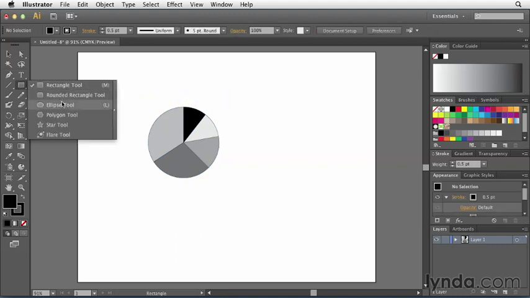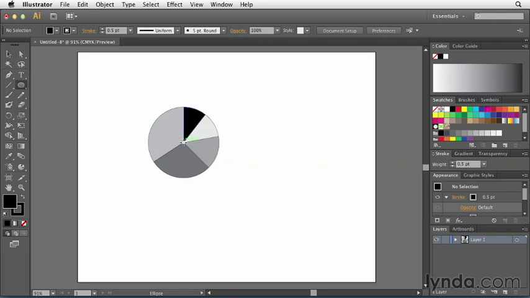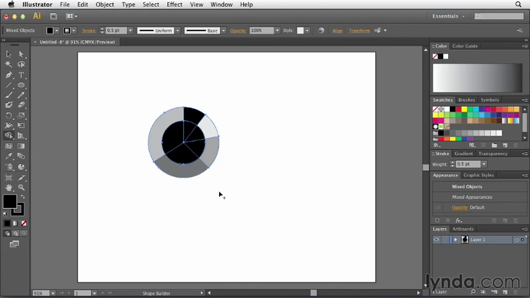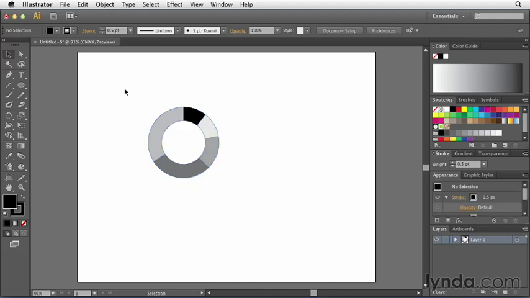Next, I'm going to take a simple ellipse tool, start from the center, and Option-Shift-drag outwards. Now, I'll take both of these elements, and I'll press Shift-M for my Shape Builder tool, and I'll Option-click and drag on these middle areas to remove them. So now I've created my donut chart. I started with a simple pie chart and ended up with the effect that I was looking for.